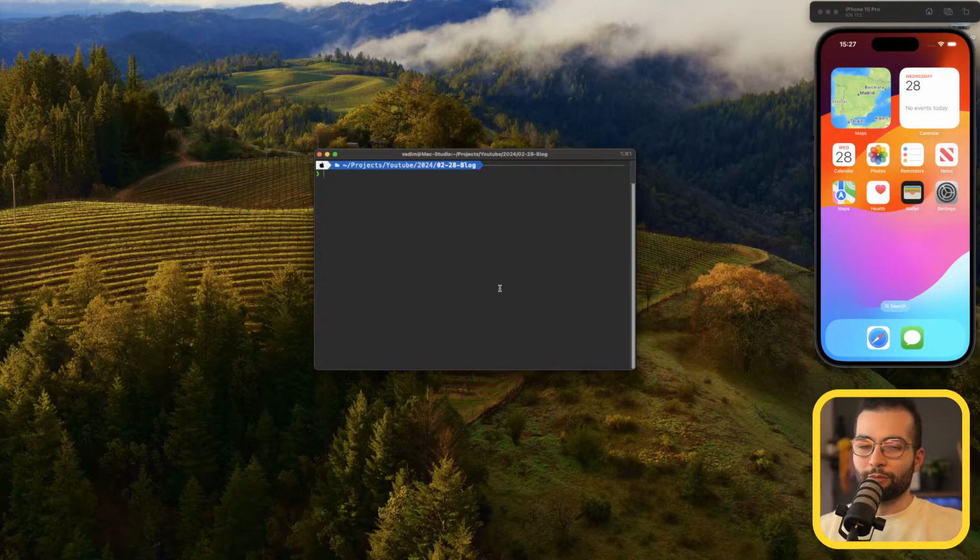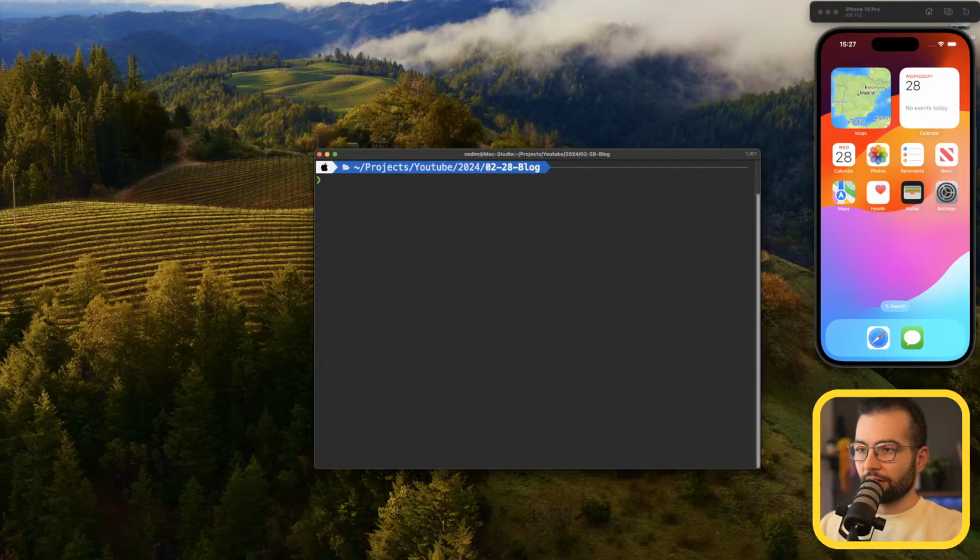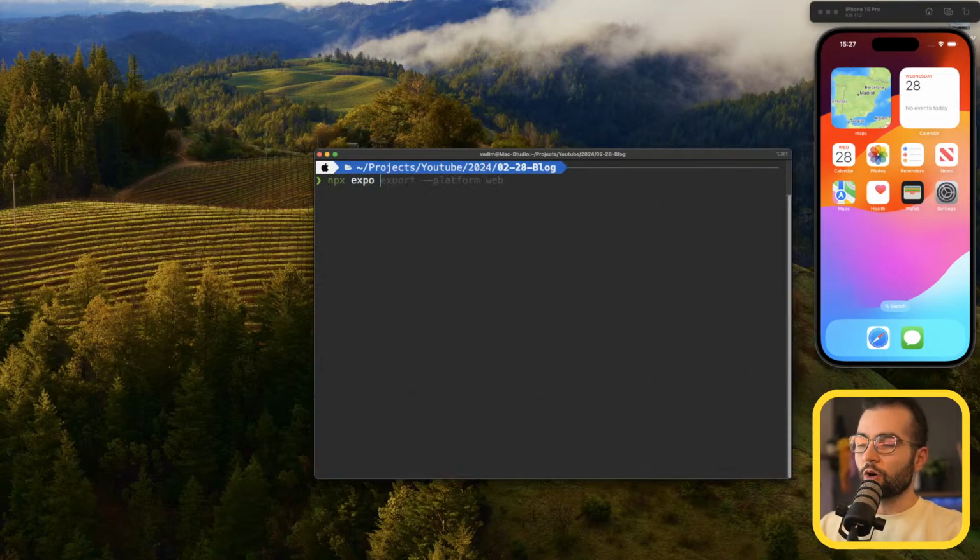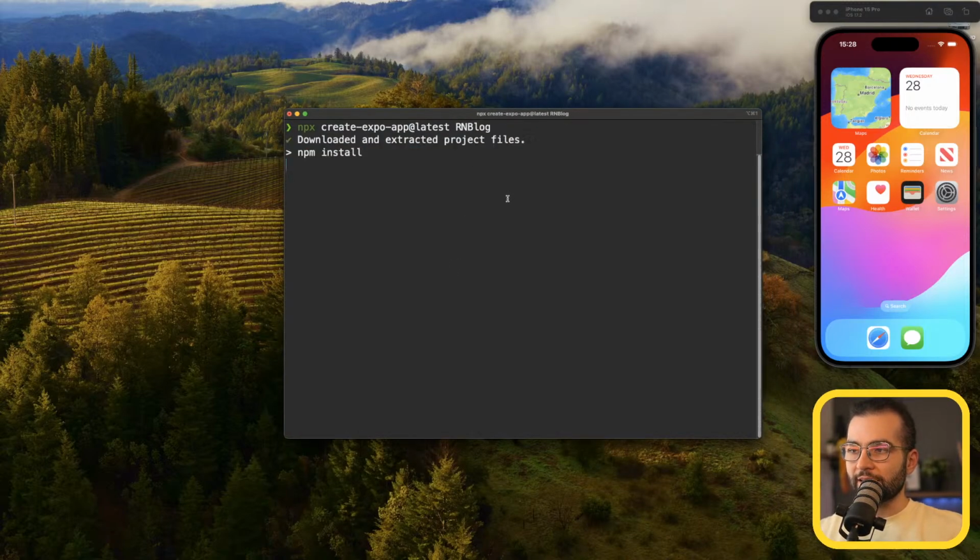Let's go ahead and start by initializing an empty project. I'm going to do that using npx create-expo-app@latest to take the latest version, and let's call it react-native-blog. This will initialize a blank Expo project, and we are going to install and set up Expo Router manually.